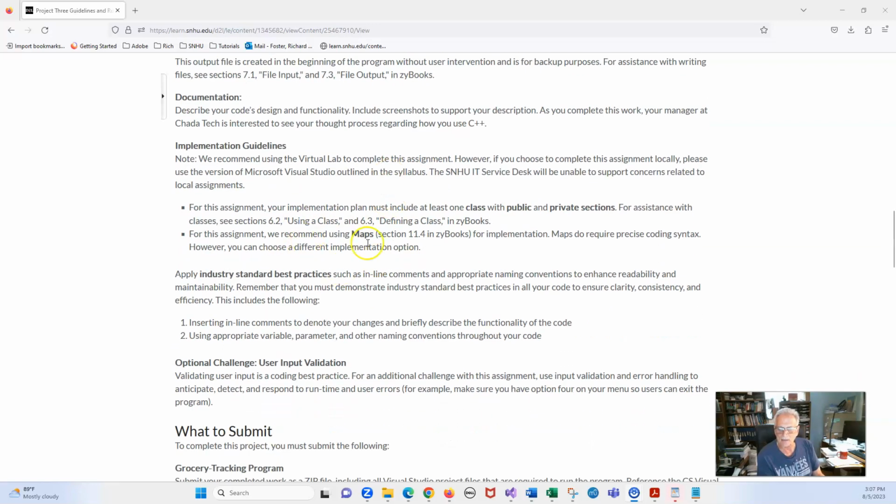So then we have maps. Now, I know it does tell you you can use any other implementation, maybe a vector or something else, but I would prefer that you use maps. You need to learn maps. We've already done vectors, and they're easy. I love vectors, but this is something important that you learn how to do maps, and it's really very easy. You'll see a video posted that tells you step by step how to do that in here.